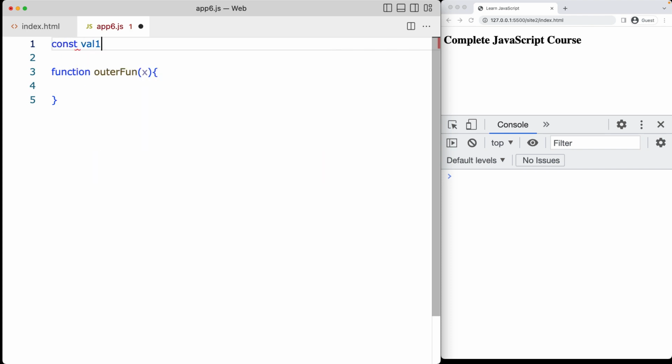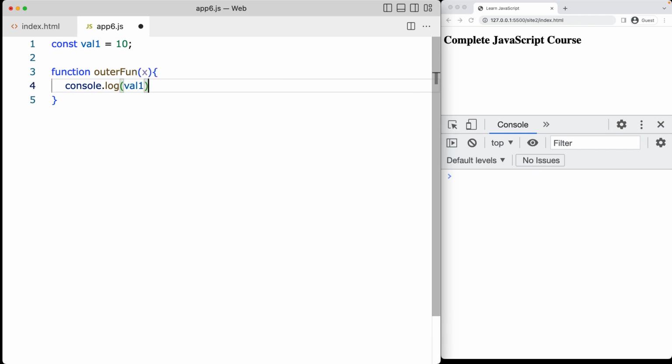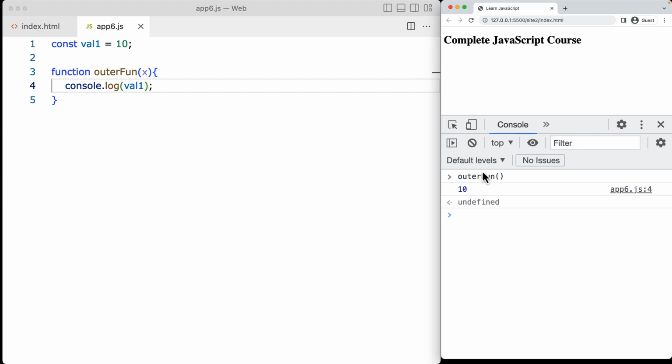So if we were to create a variable, just call it val1, with a value of 10, and then we access that value in outer function, so val1, and output this into the console, we get the value of 10 being returned back. So we have access to the variable values that are outside of the function, but if we were to create a new value within the function, we're not going to have access to it.